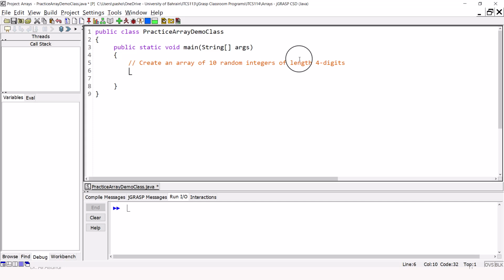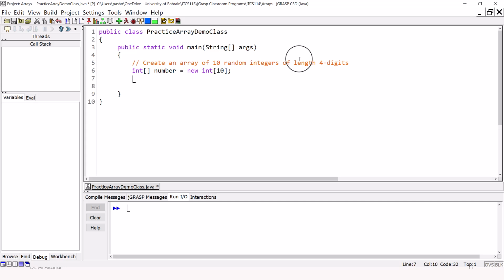First, we will create the array, and then we will think about how to generate integers that are exactly 4 digits. To declare the array, we write int, empty square brackets. We will call the array number equal to new int, and here we are going to create 10 integers.